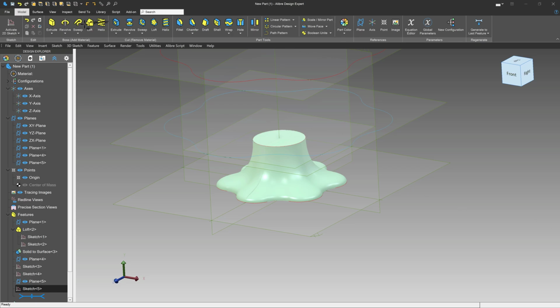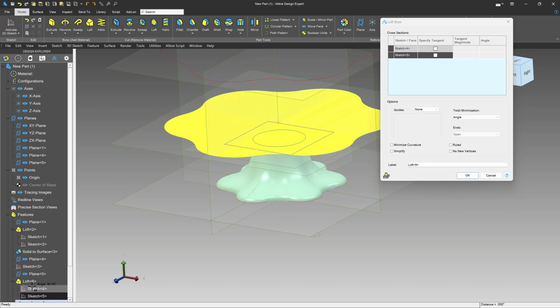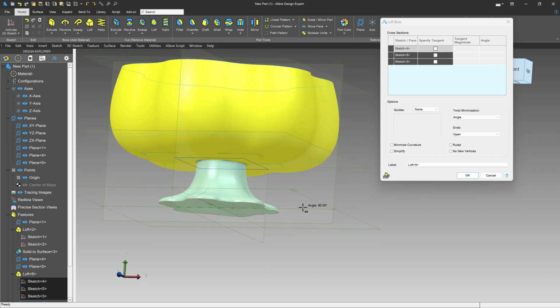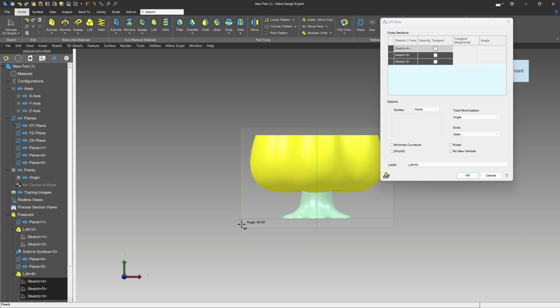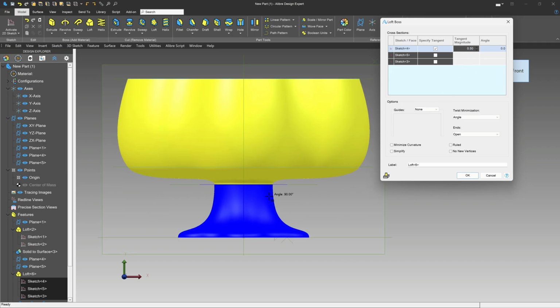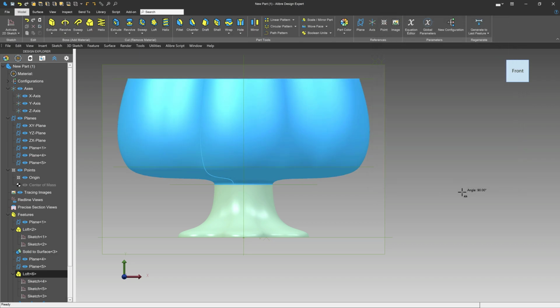What I'll do is grab loft, and I'll select, first off, sketch 4. We'll loft that up to sketch 5, and then sketch 3, right? That's the order that we want. And I want that, of course, to look a little bit better than it currently does. For that, I can say I want this sketch to have a normal, maybe 0.5. Let's see how that looks. Yeah, that looks pretty bull-like, if you ask me. So we're going to say OK to that.